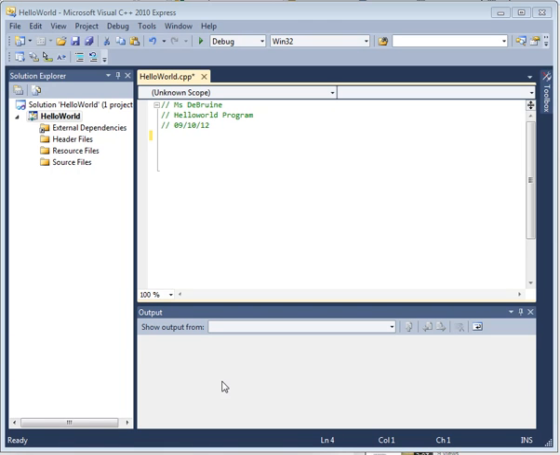Okay, this video covers step 2 in our Hello World program. In this video we're going to go over adding an include statement and also a namespace statement. I'm going to explain what those are. But before we do that, one thing I want to encourage you to do is turn on the line numbers in your programming environment here.